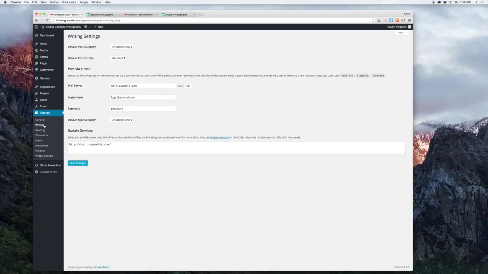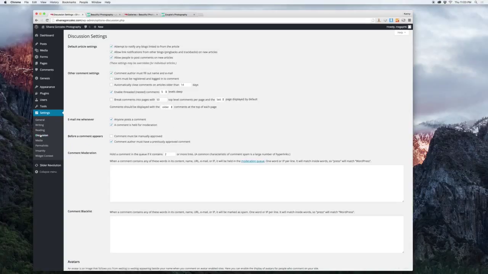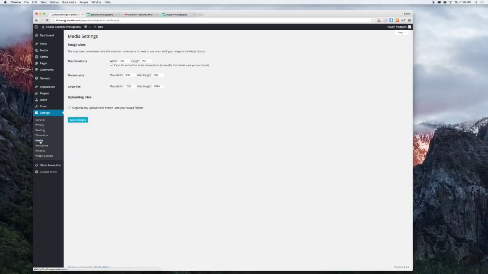We have writing, and none of that should be relevant. Under reading, we have settings that would only apply if you have posts. Discussion is related to comments, which we're not using on the website. Media sets the size of thumbnails. You probably don't want to change those. That could have some other ramifications on the website.